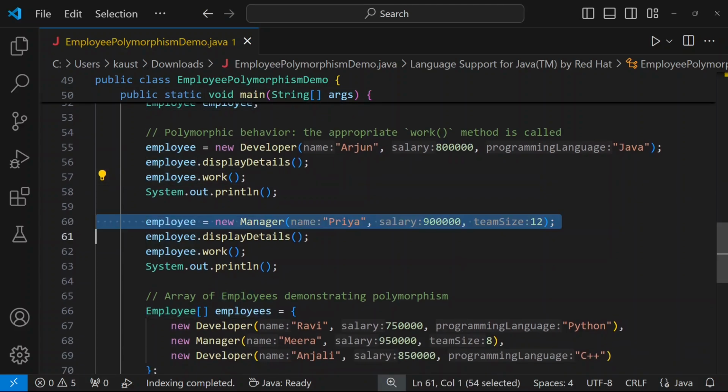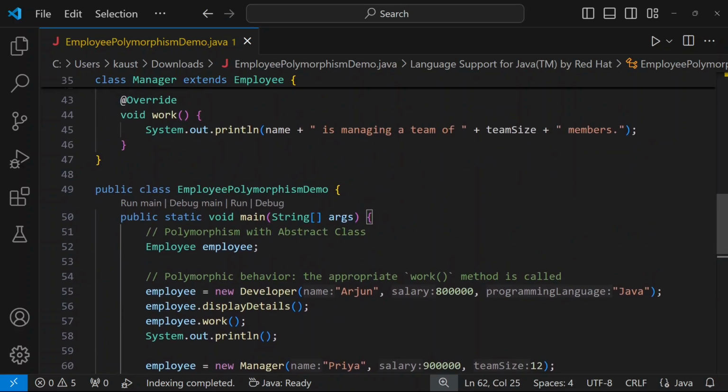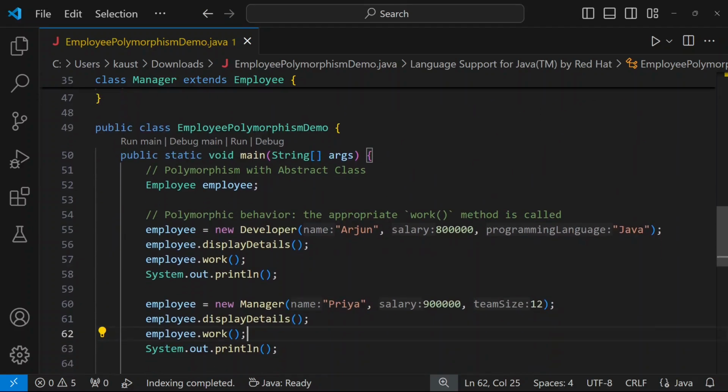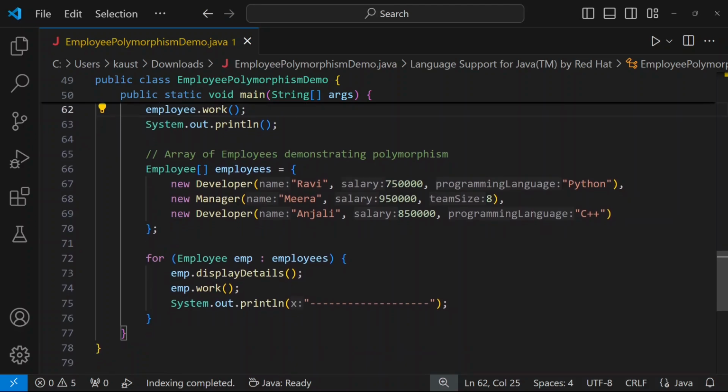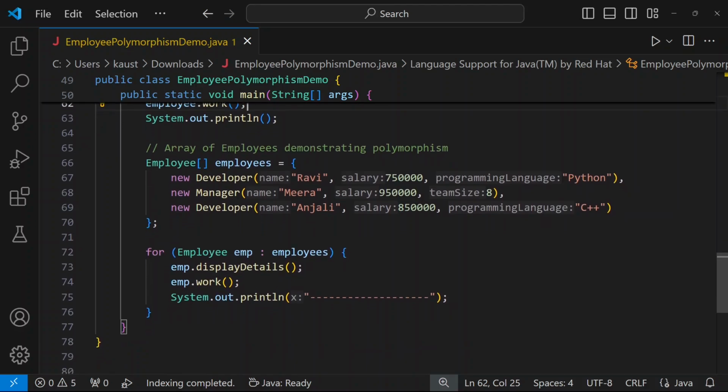Now on line 60, employee is now pointing towards, or contains the address of, a Manager object with the name Priya, salary 9 lakhs per month, let's say, and team size 20. So employee.displayDetails will display the name and salary, and then employee.work will call the Manager version of the work method, which will print Priya is managing a team of 12 members.